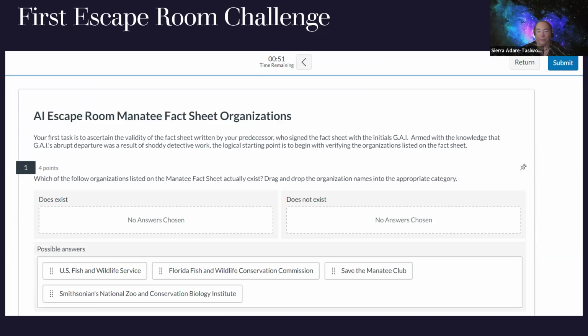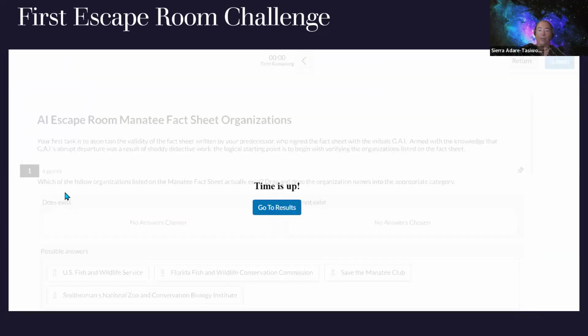Here's the first challenge. Notice that there is a ticking clock. If the student fails to answer in the time allotted, when the clock reaches 0, the student is going to receive this time is up notice. If the student answers it correctly, Mastery Paths automatically skips to the next challenge in the escape room. If the student answers before running out of time, but it's incorrect, Mastery Paths opens up a clue and a retake.